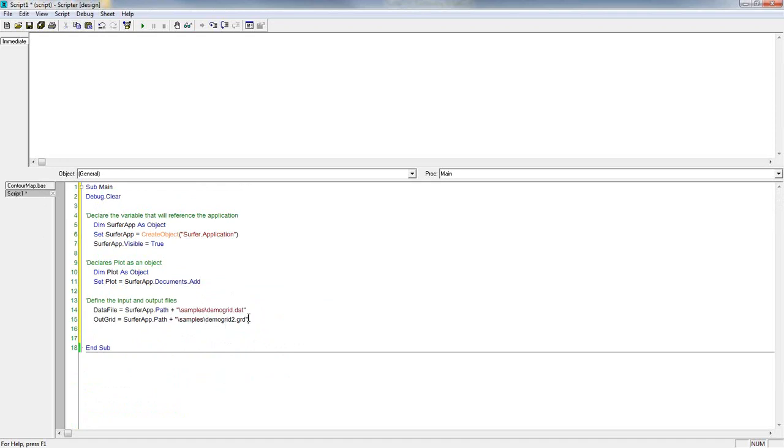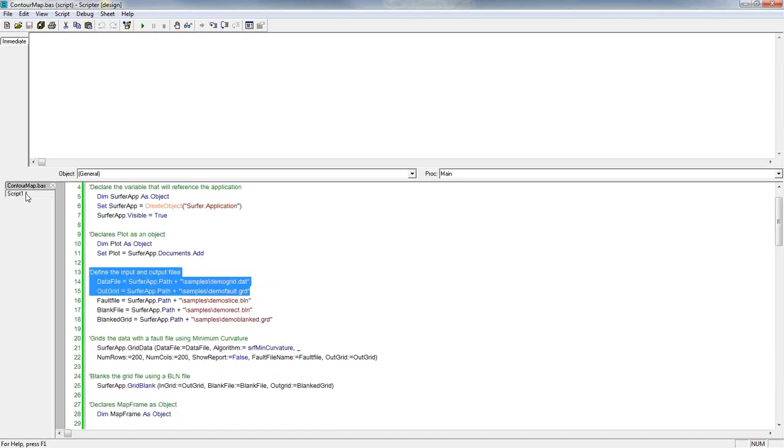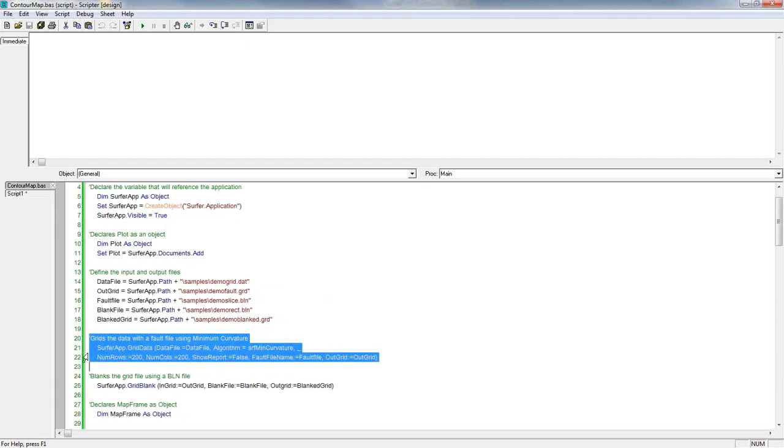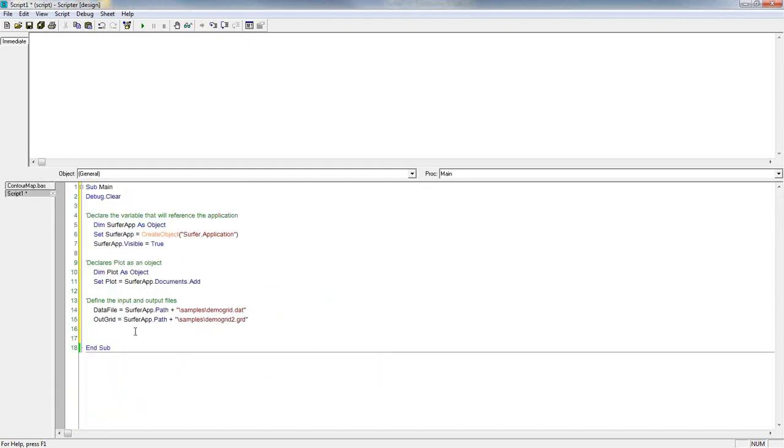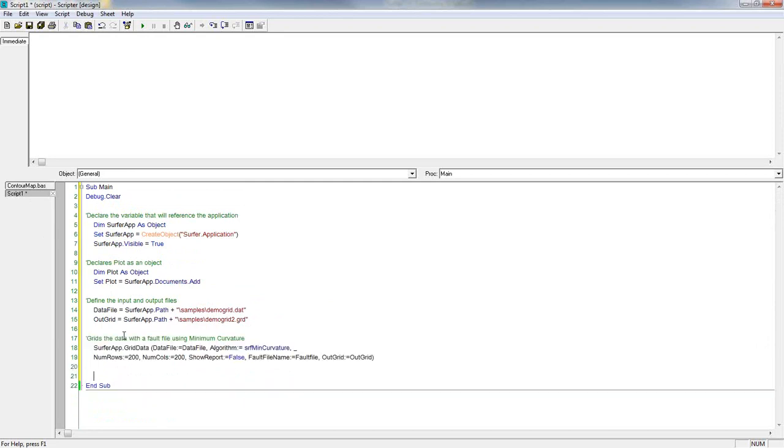We still need to grid the data, so I'll click back to the contour map sample script and then copy lines 20 to 22, which grids the data. Now, if we take a look at these lines, you can see the algorithm is defined as SRF min curvature, or minimum curvature, and it also defines 200 rows and 200 columns, as well as a fault file.